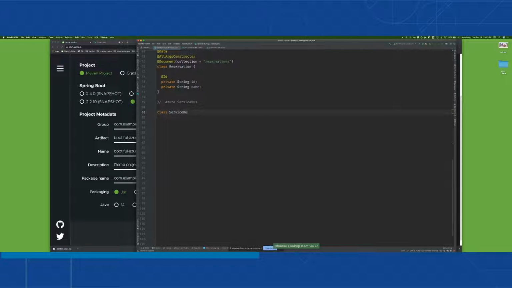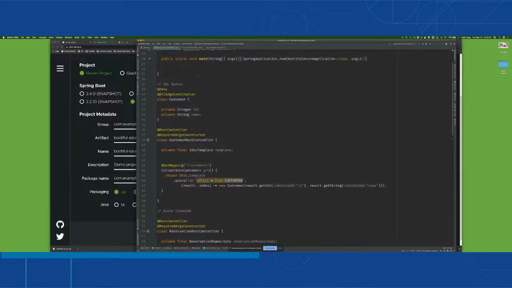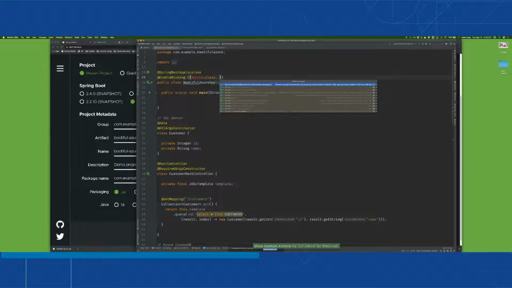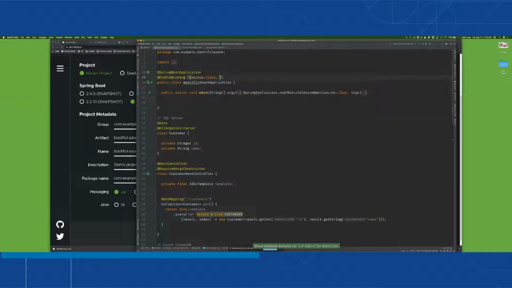But what I'm going to show you is the Spring Cloud Stream binder for Azure Service Bus. Spring Cloud Stream is an abstraction that lets you write messaging code without being too coupled to the underlying API, right? So I'm going to enable this binding. It's going to be a source, that is to say, it's going to produce messages, and it's going to be a sink, that is to say, it's going to accept messages.